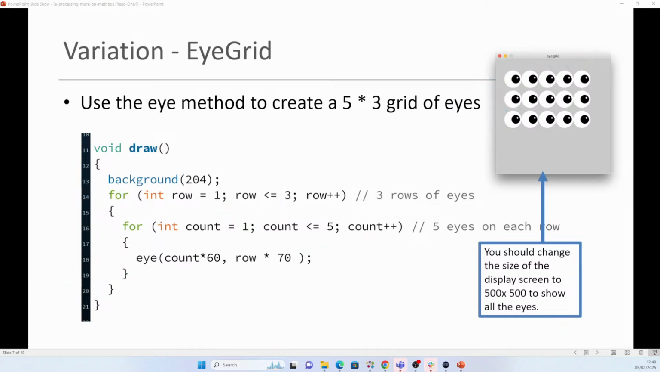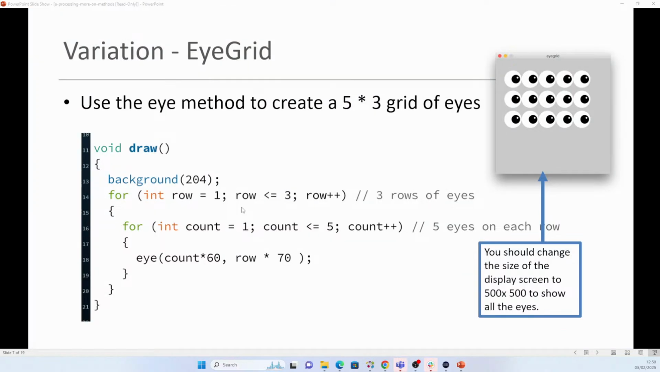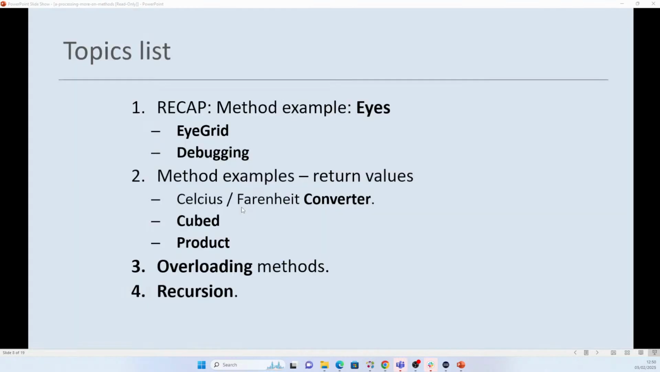So that is that one. So have a play around with that, make it a bit bigger, see can you do a 4 by 5 or something like that, just to see. So it's all about calling methods within loops, and in that case within the nested loop. Okay, so have a look at that then.